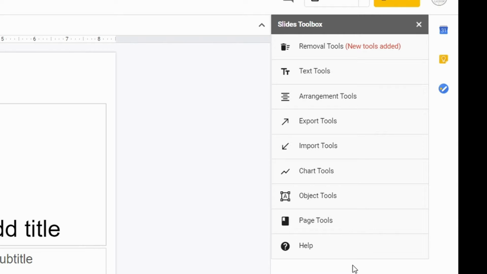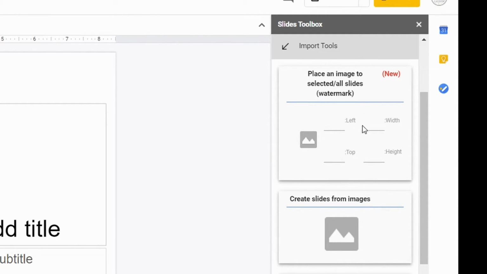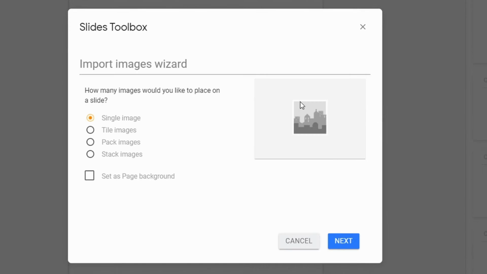But for the purpose of this video, I'm just going to show you how to create these interactive worksheets. So we're going to click on Import Tools, and we're going to create the slides from images. So click on this, and then you will see this box pop up here. It is already going to be marked as a single image. Just keep it here. And what that means is there's going to be one image on each slide.